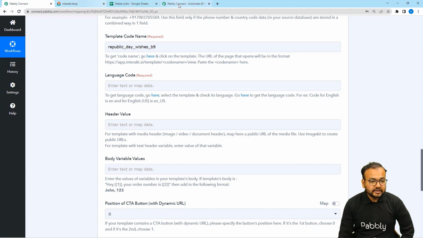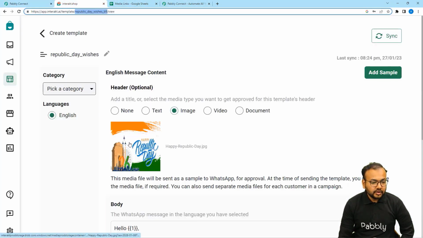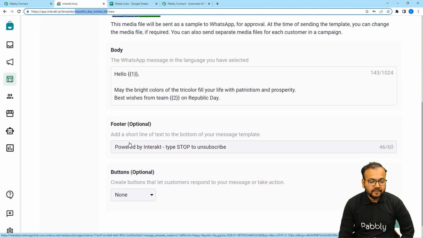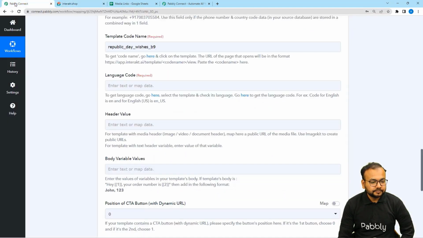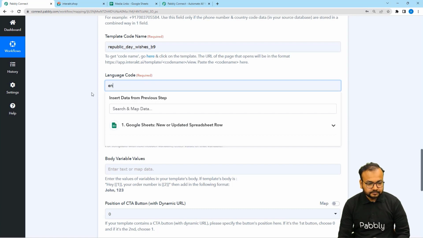So the language code is English. The code of English is EN. So you have to put EN here. You can read in the instructions as well. Okay.